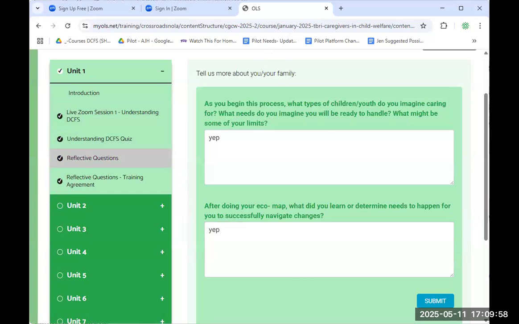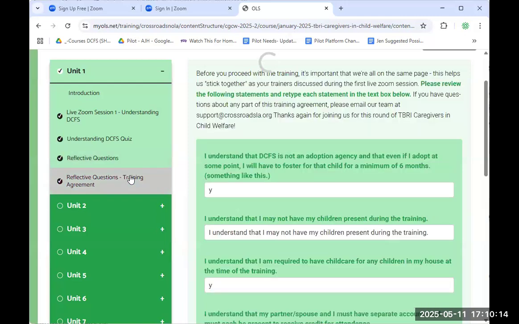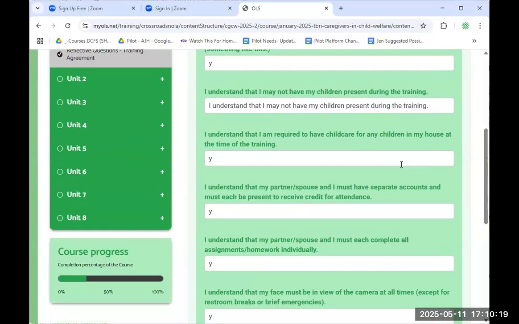For the reflective questions, I put a silly little answer there, but you will need to write a minimum of 8 to 10 words for each. And remember that these will be reviewed by your home development representative from DCFS in order to get to know your family better. And then the final homework for session 1 is this training agreement, okay?